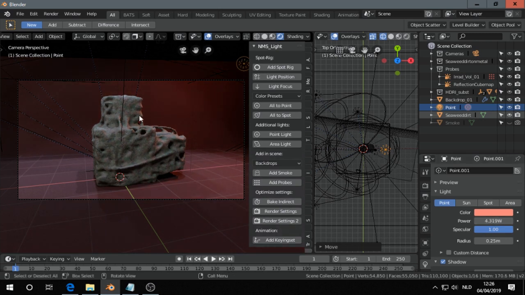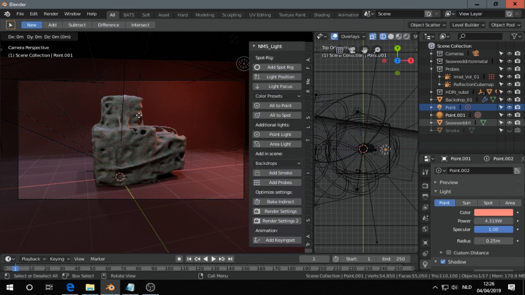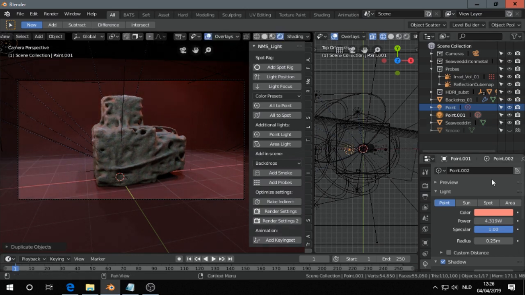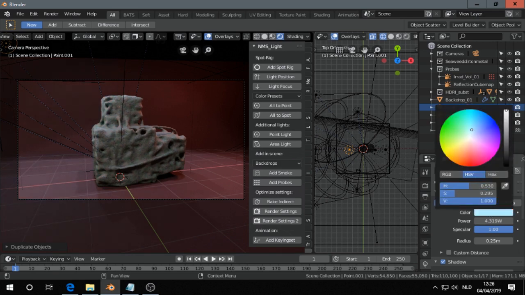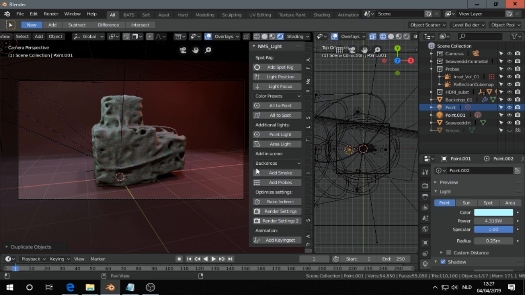And I like to duplicate with Alt Shift D, and then I give this another color. I give this the cyan color. Alright, then for example we can render it out.